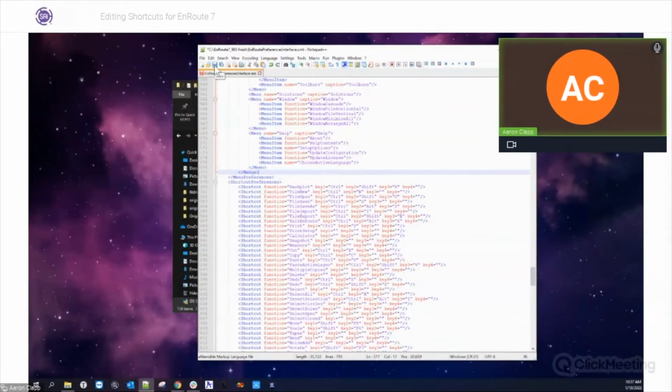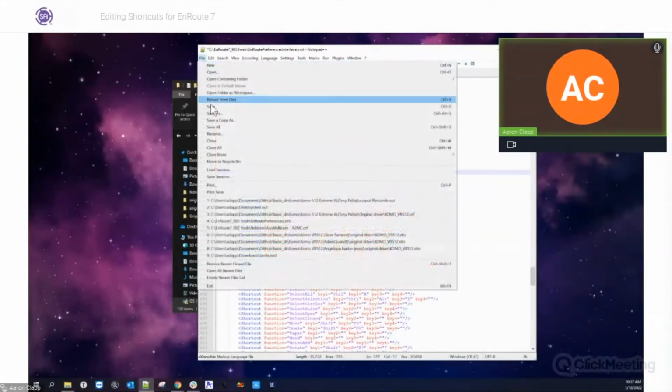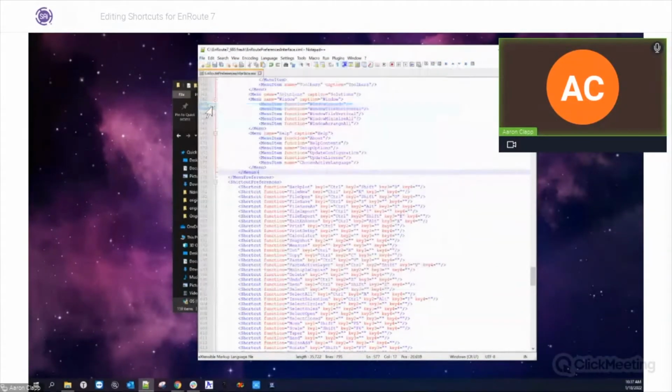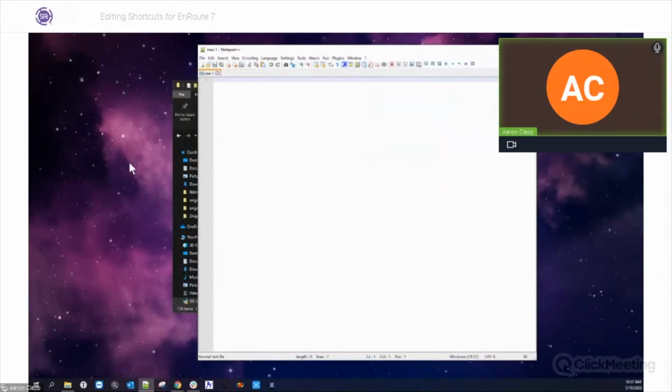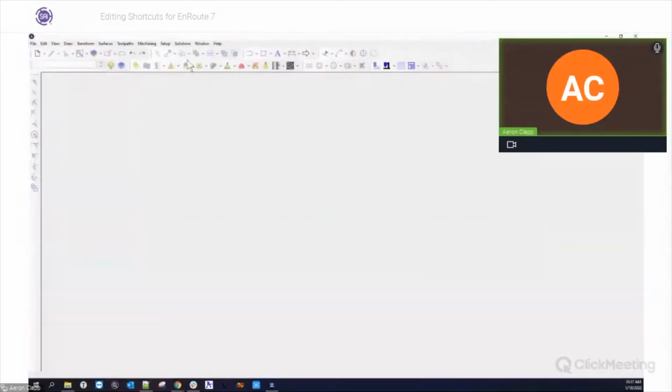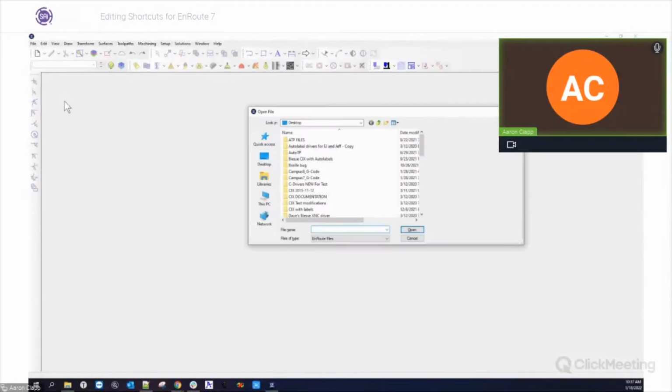In this case, I have a save button up here, but if you're using Notepad, you'll just go to your file menu and hit save. Now I can close this, and I'm going to reopen EnRoute, and we're going to test out our new keybind. All right, so we've got here. I'm going to hit Control Shift O, and now it brings up my open file. This is simple.